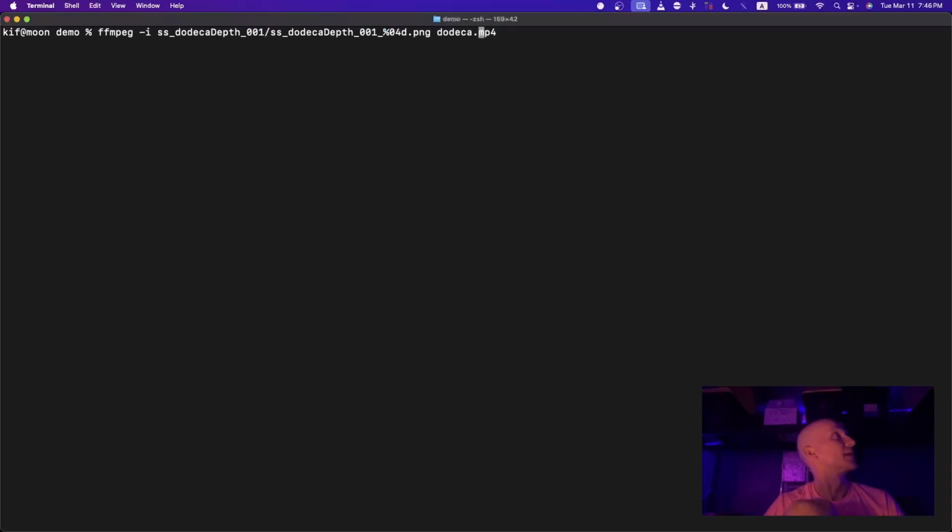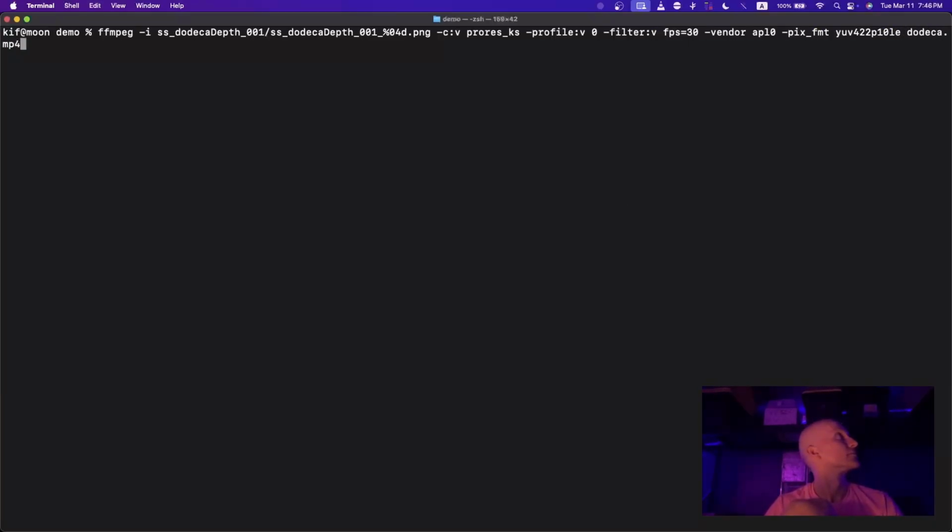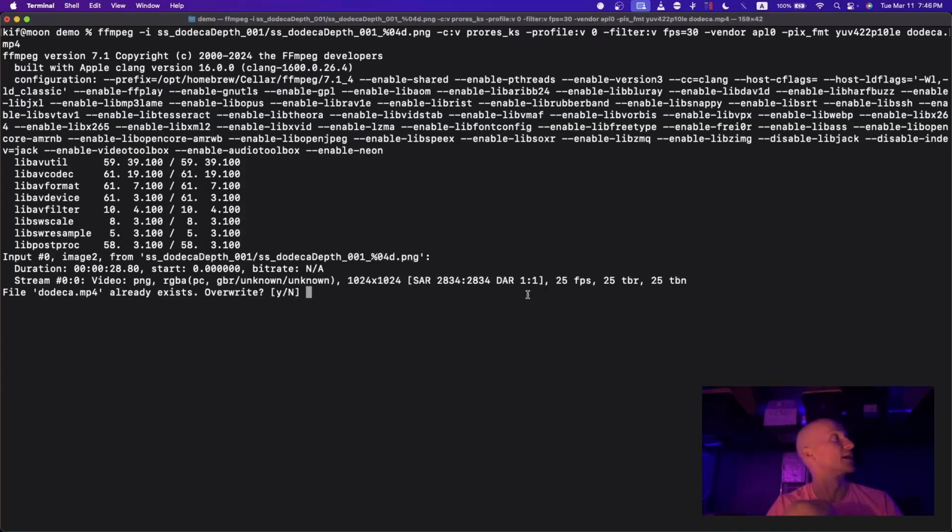So let's take the same command that we just ran for this image sequence, and in between our input and output we add all these options right here. And we just run it again, and it asks if I want to overwrite this file that I already have there. I say yes.